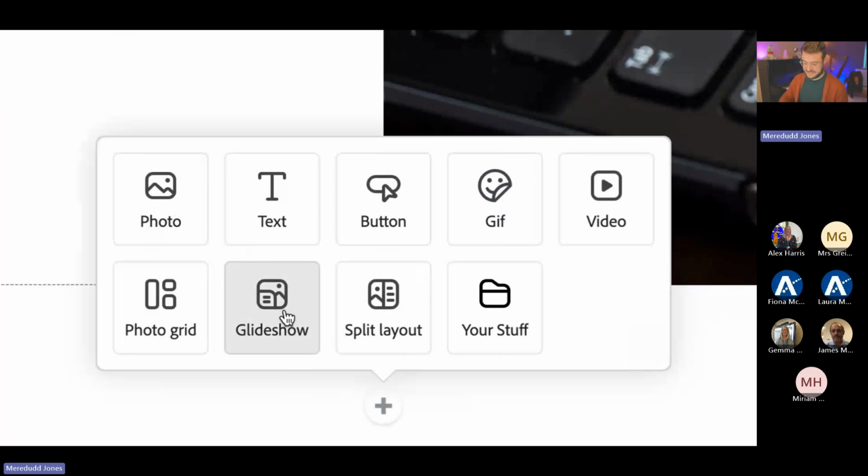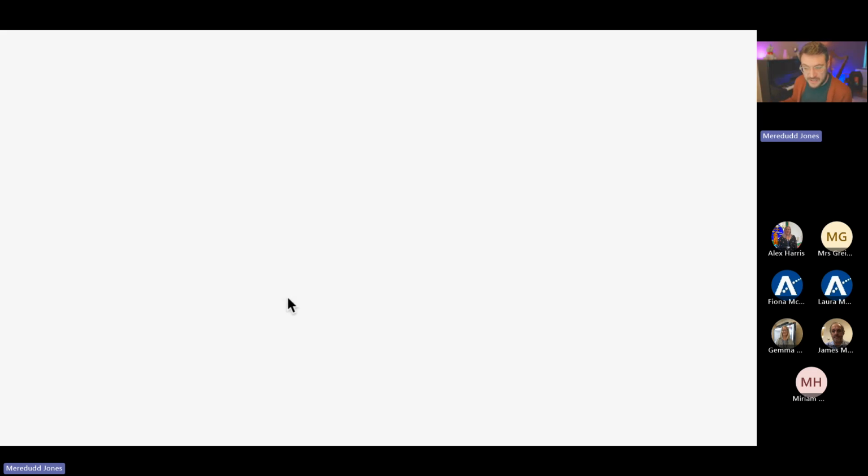Now, a glide show is a photo slideshow where you've got photos kind of blending into each other, animating into each other. But then you can have cards with text or images or videos or whatever floating above them. Okay, and it's a different way of presenting information to a split layout, and it just mixes things up a bit. So I'm going to go for a glide show this time.